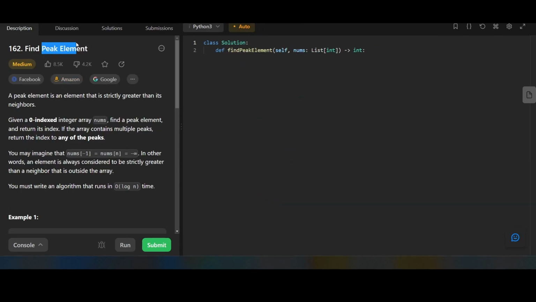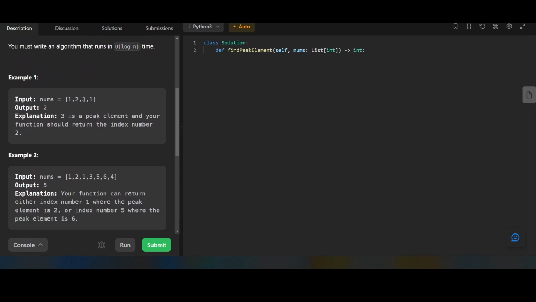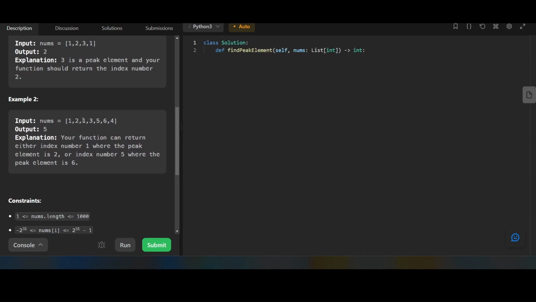This question is called find peak element. It's a classic. A peak element is an element that is strictly greater than its neighbors. Given a zero-indexed integer array nums, find a peak element. Let me explain what this means, okay? A peak element is like 3. 3 is greater than the element on its left and greater than the element on the right. So that's a peak element. Over here, we have a bunch of numbers, and there are multiple peak elements. So 6 is a peak element, greater than left and right, and 2 is a peak element, greater than left and right. 3 is not, because 3, although greater than 1, is less than 5.